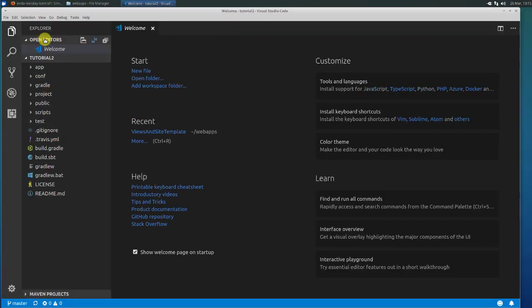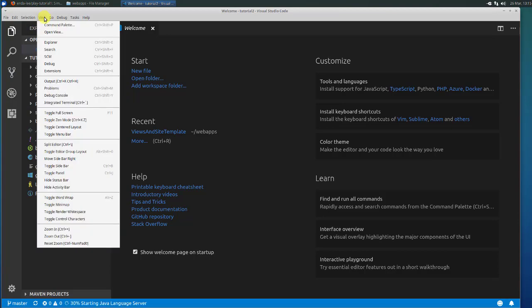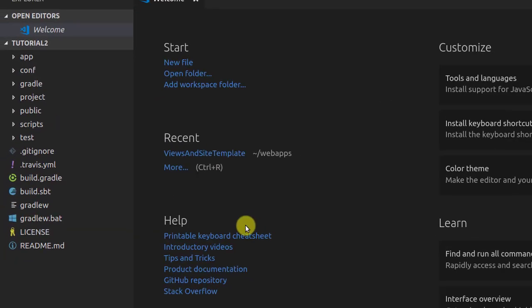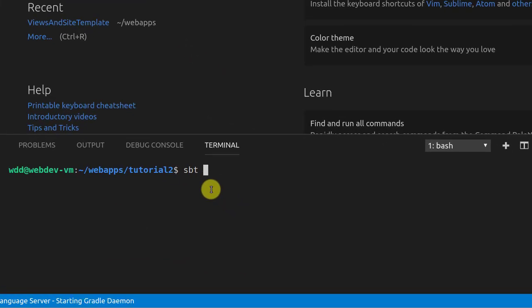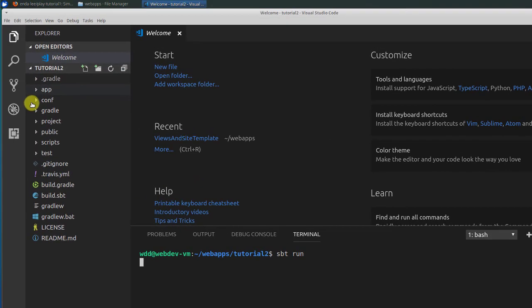Now just to make sure everything's working, I'm going to run this application. So in the view menu, integrated terminal, and then I can type in sbt run. It might take a little bit of time, so while that's compiling and building in the background, I'll show you where we finished up before.